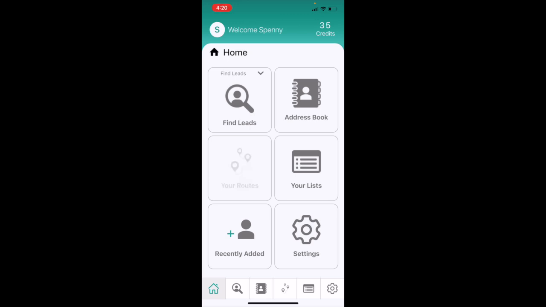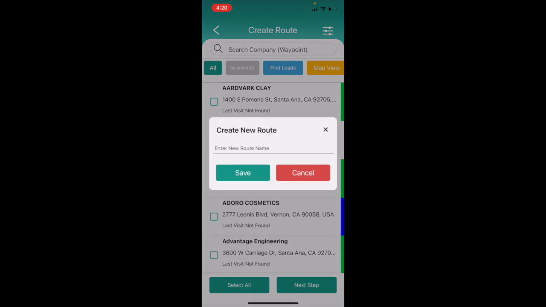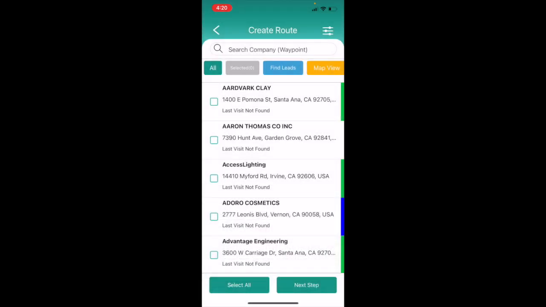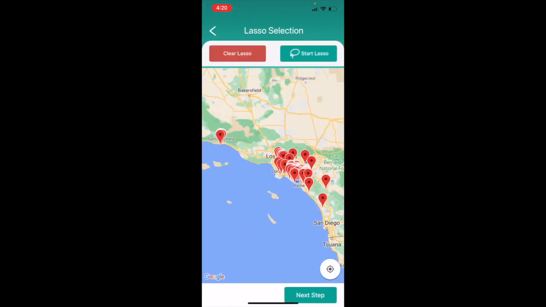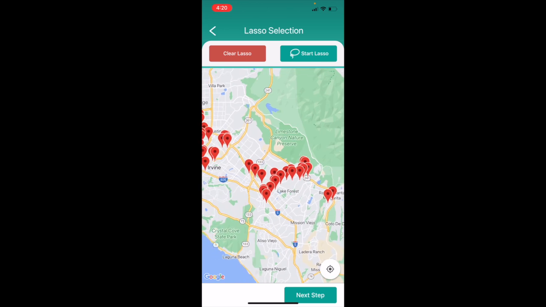So first, I'm going to go to your routes, then I'm going to go to create route, and I'm going to name my route Lake Forest, which is after the area that I'm going to be in today. So I'm going to go to map view, and then I'm going to zoom in on the map to where Lake Forest is, which is where I happen to be today.